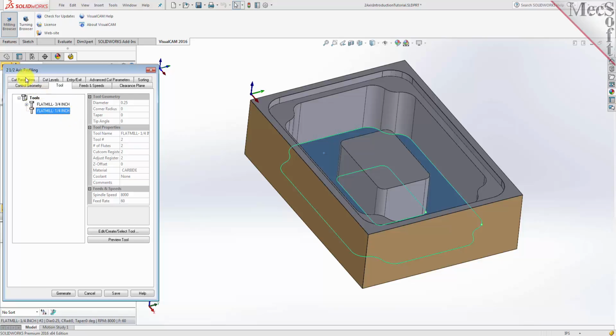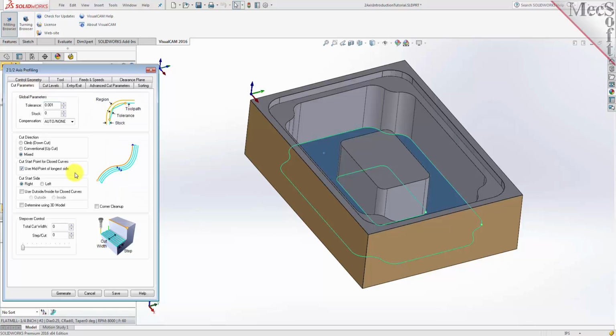Next we'll select the Cut Parameters tab. From here we'll set the tolerance to 0.001, the stock to 0, and we'll set the cut direction to climb. Then, for Cut Start Side, we'll check the box next to Determine using 3D Model. The system will then determine which side needs to be cut based on the 3D model of the pocket and the island. We need no step-over control since it is only making one pass.